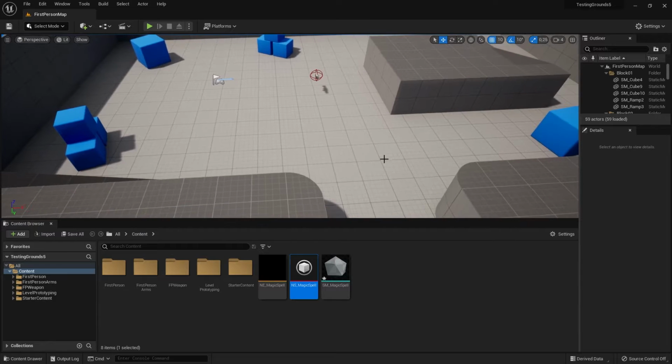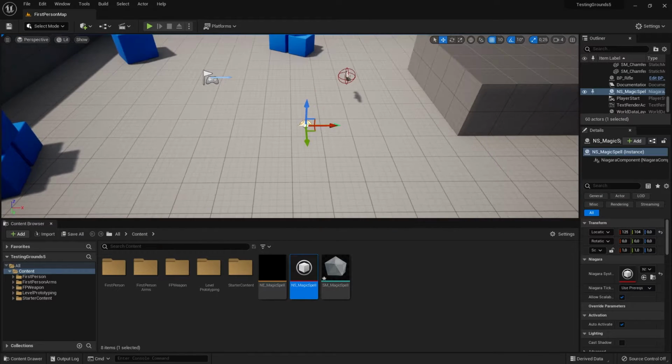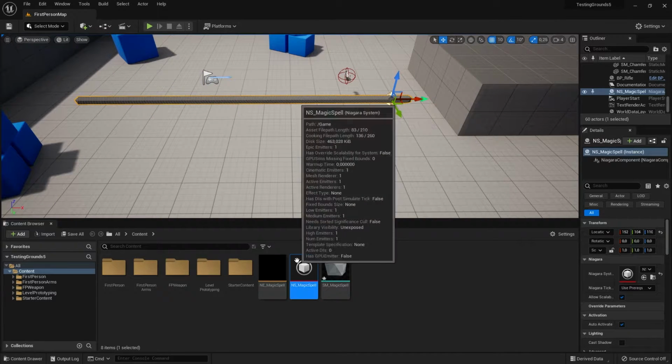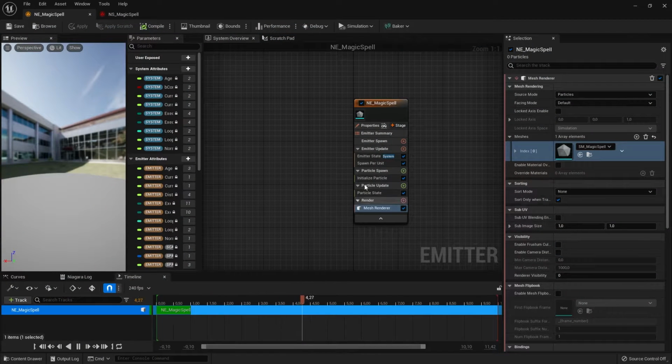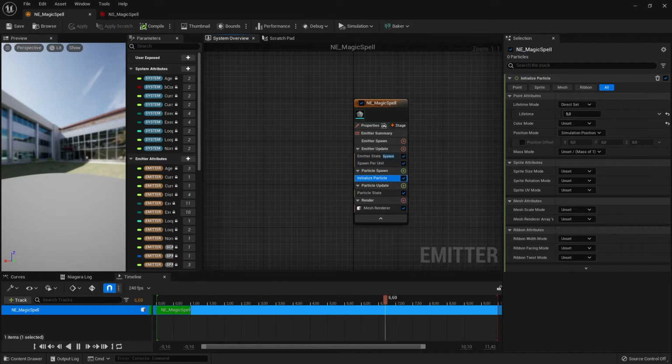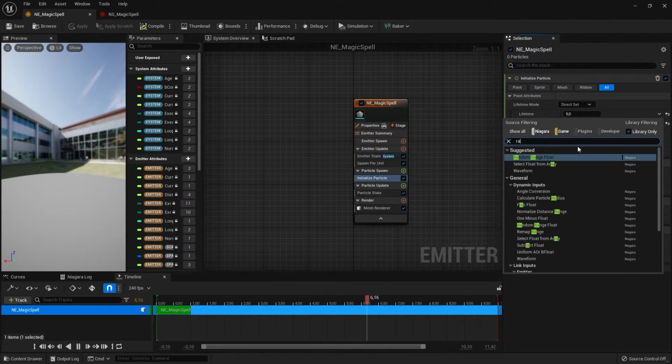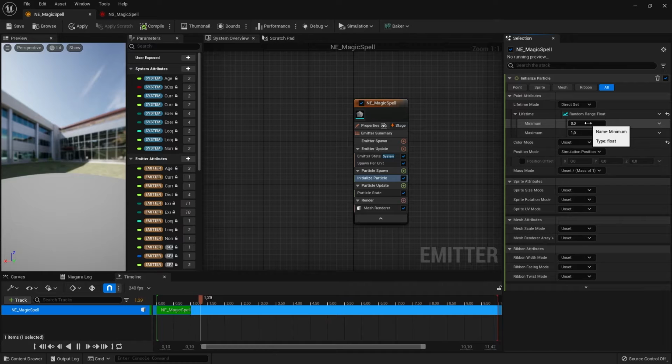If we now drag the system into the level and move the object, we can see that the particles are spawned but have no movement or color yet. Now we will open the particle emitter again. Under Initialize Particle, we can change the lifetime of the individual particles. To do this, click on the down arrow on the right and select Random Range Float. You will then receive a random lifetime from the minimum to maximum value for each individual particle. I will set it to 0.2 and 0.5.